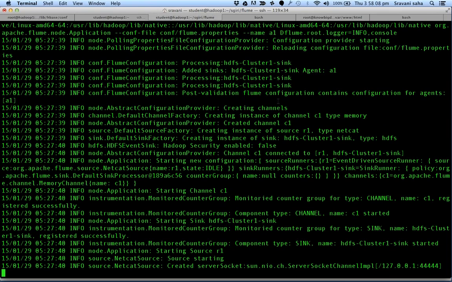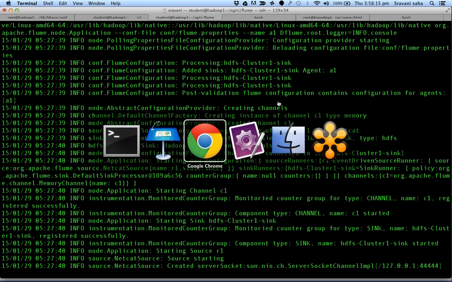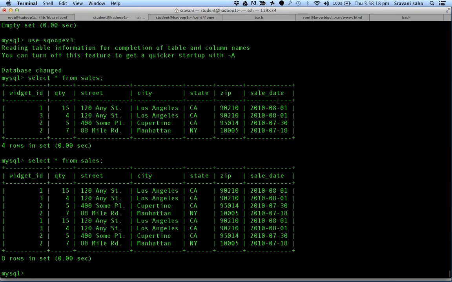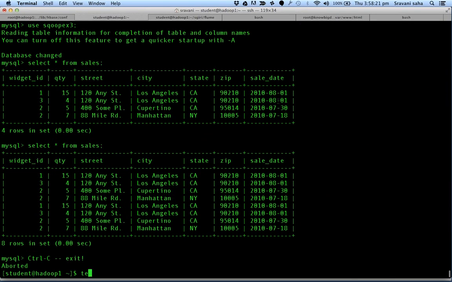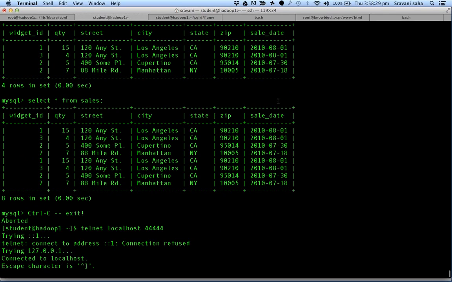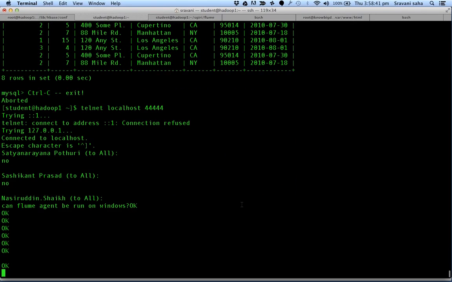Yeah, Flume can run on Windows. All right. Now, which means we should be able to connect to this particular port. And whatever we type here, let's say, let me just copy your names and put it here. It is being written now.